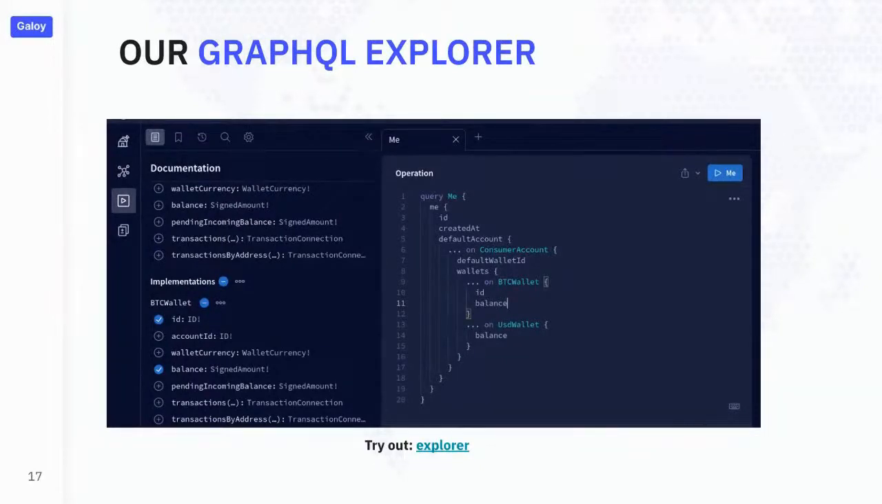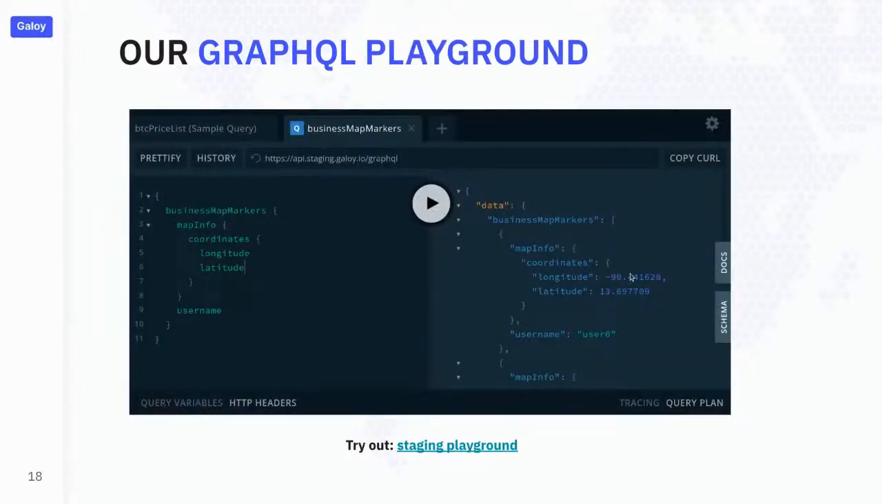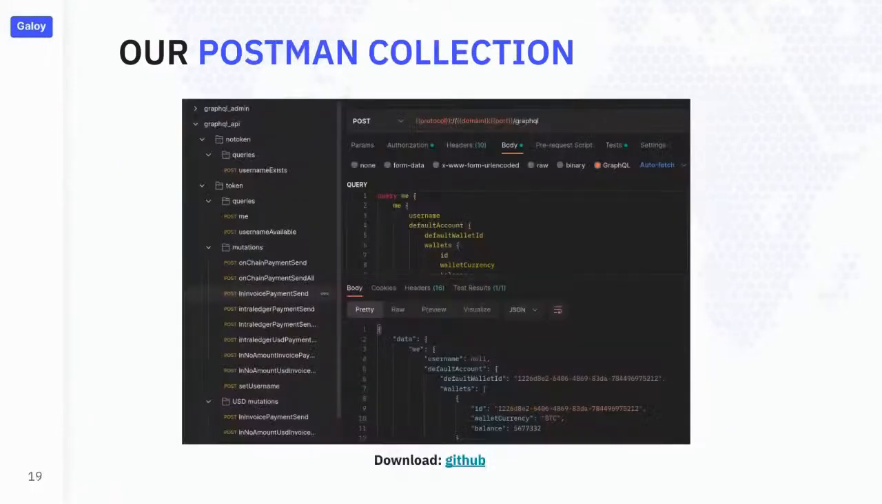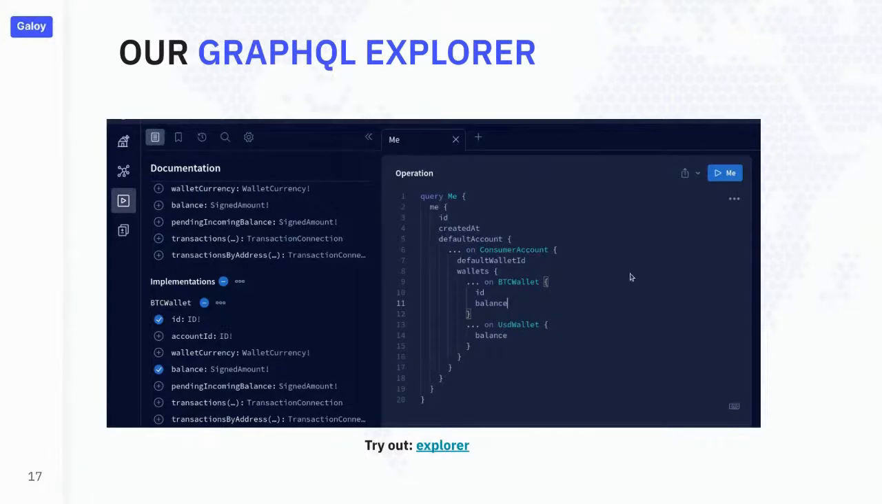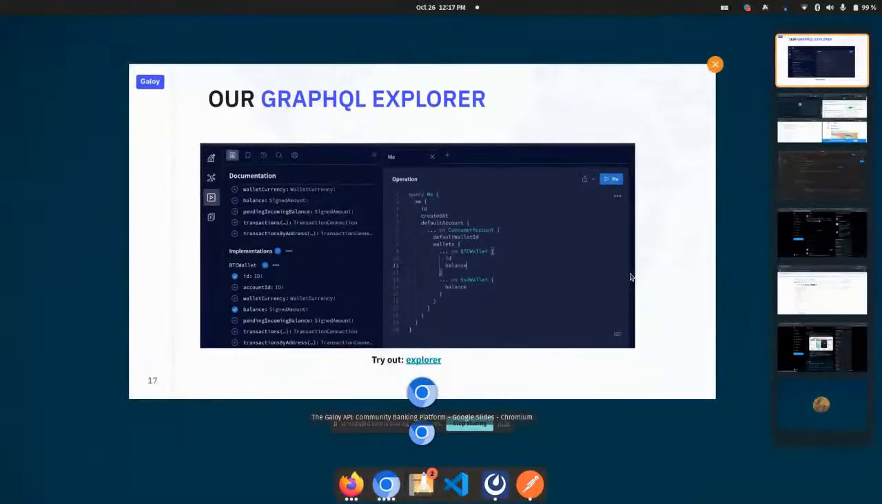One is an API Explorer that we have available. The second is a playground where you can construct things and make requests directly against our live API endpoints right now. And the third is a Postman collection that you can pull down and import into your Postman. There's a set of pre-constructed queries and mutations that you can use to see how the API works. It's stuff that we use in our different applications. So that's really useful.